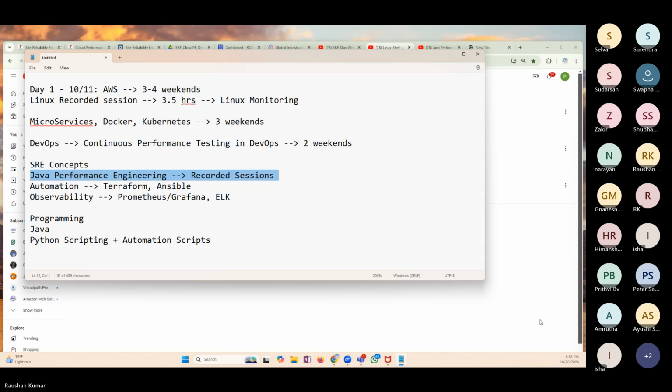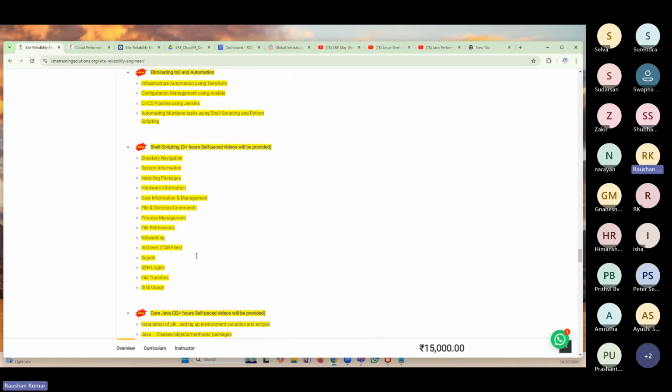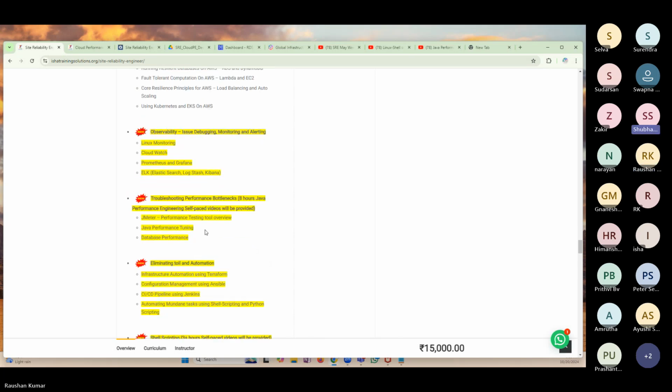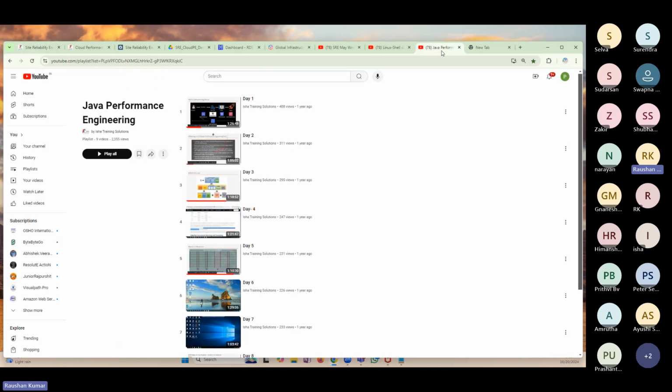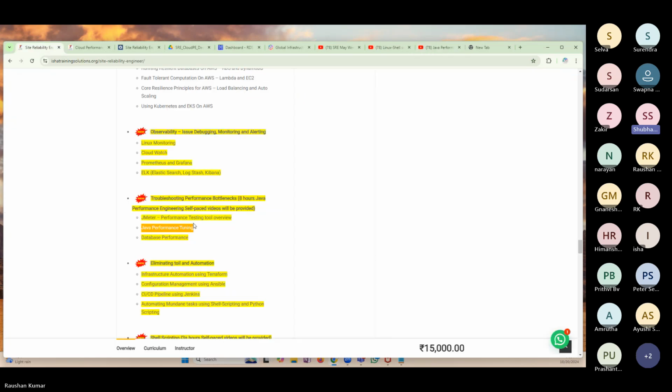And one more thing, over the page on the training site, if you could go to this section, Troubleshooting performance bottlenecks, there we have 9.3 Java performance tuning. It's the same thing, Java performance engineering. The recorded session that I'm referring to here. Okay, understood.